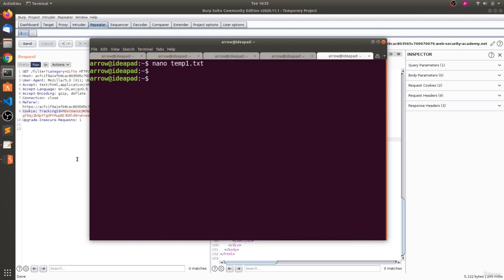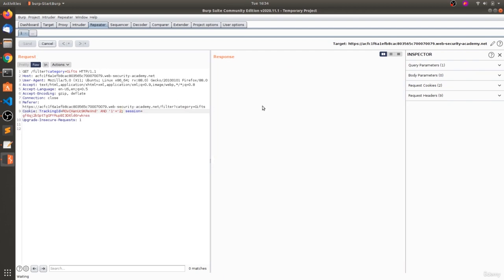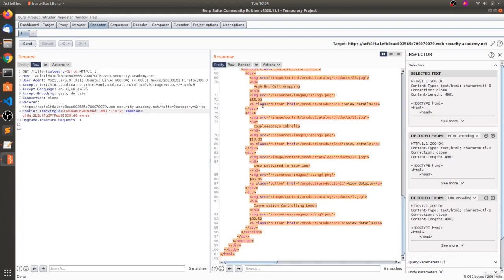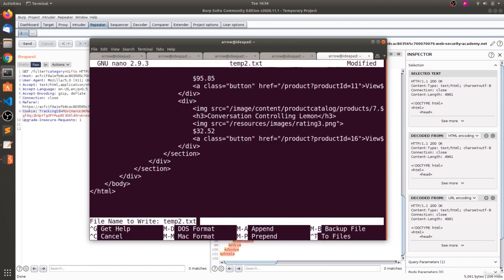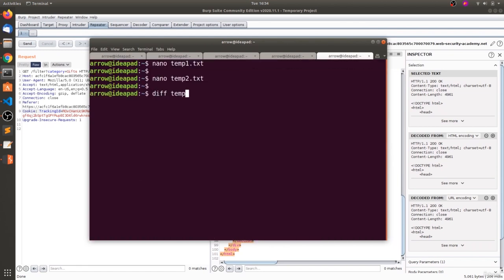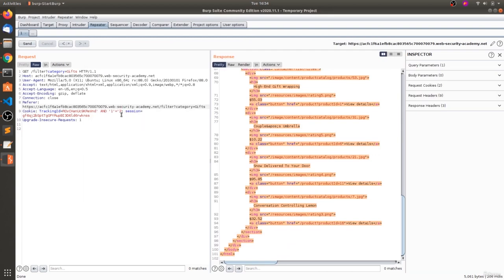Let's paste this. So this is the true one. So let's go and say 2. And also copy this one. Now let's say diff temp1 temp2. Okay, this line has been added, so we need to search for this one.